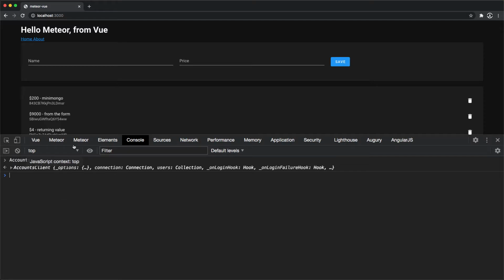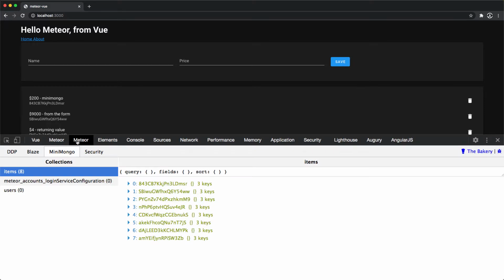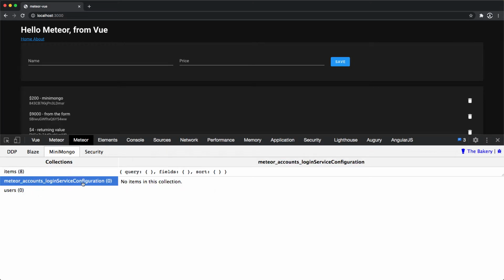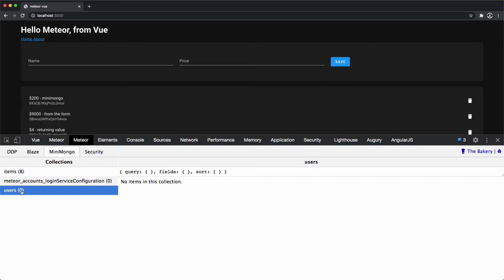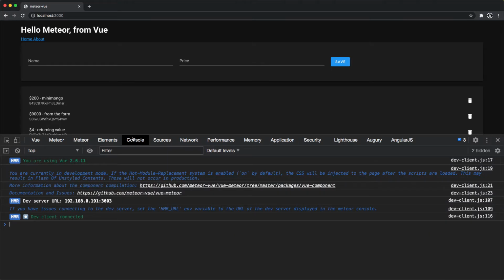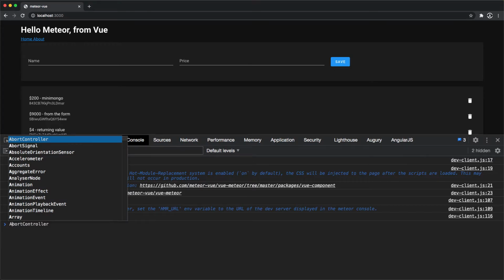But before we do that, I wanted to show you here on one of the Meteor dev tools that we have a couple more collections to handle. So we first have this Meteor accounts login service configuration, and as you can probably imagine, this is the one that you would work with to change the behavior of your package. But there's also this users collection, which, well, as you can tell, are all the users that can log in to your app.